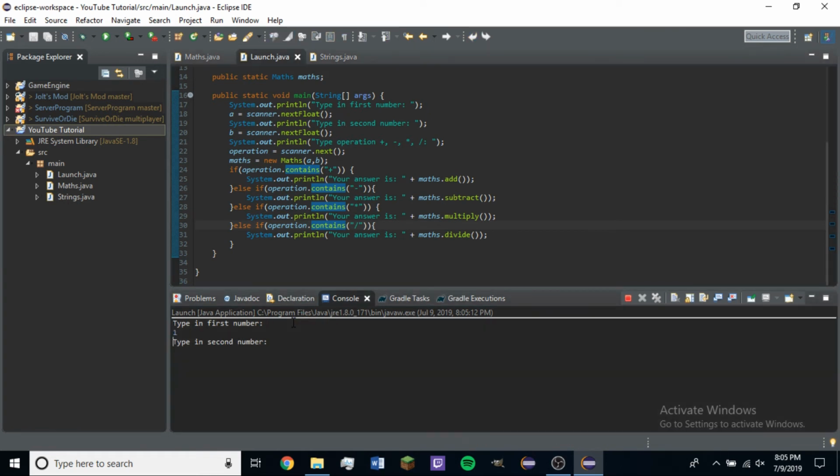So let's do 1, 1, and then plus. Your answer is 2.0. Okay, that works. Now let's do a bigger example, like our first example, 23 and 3, multiply, and it gives 69.